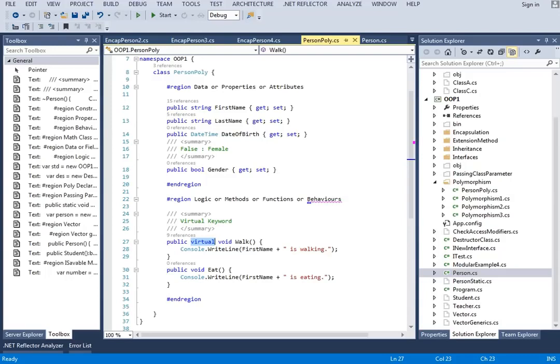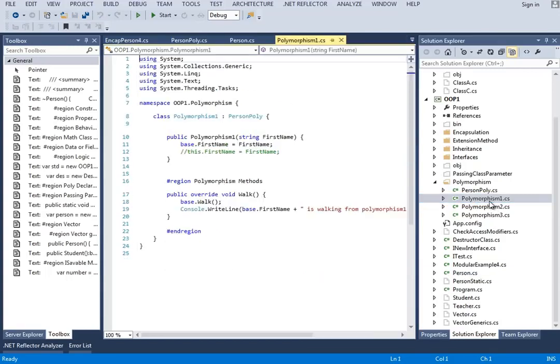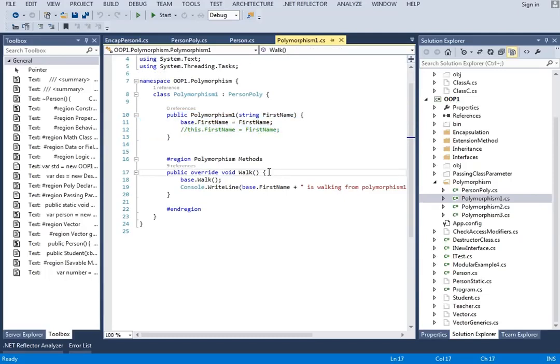If they don't allow override, you could still modify it with an extension method. Remember the extension method I showed you? It was specially designed to solve this kind of problem. Now, if I want to implement this walk method, in my Polymorphism1 example, you can see that Polymorphism1 inherits from PersonPoly, and it's just a simple constructor, and here I'm overriding the walk method.